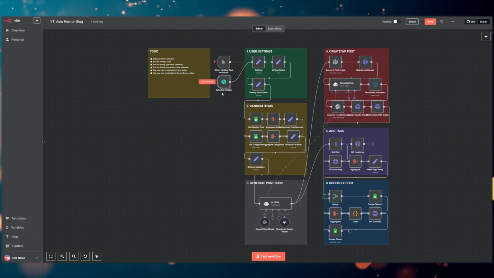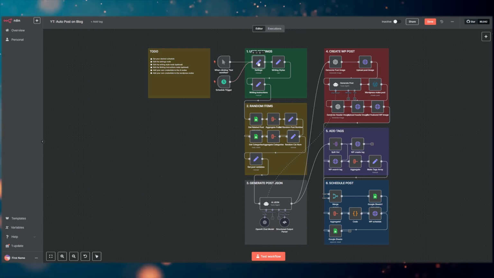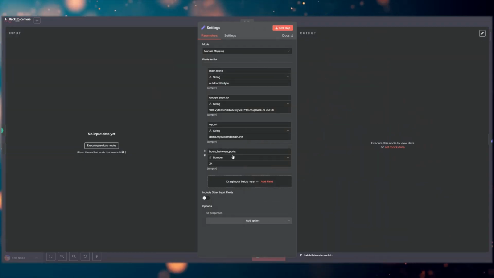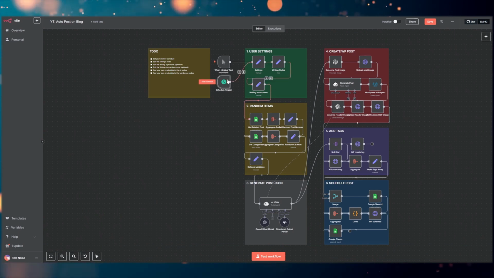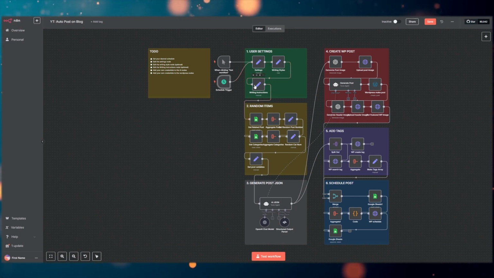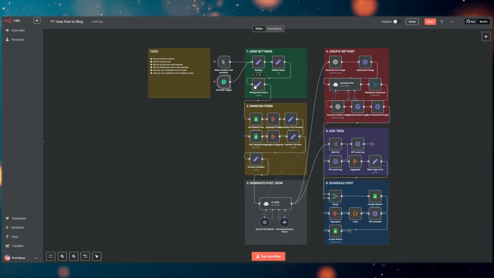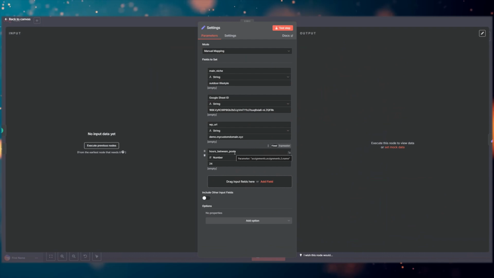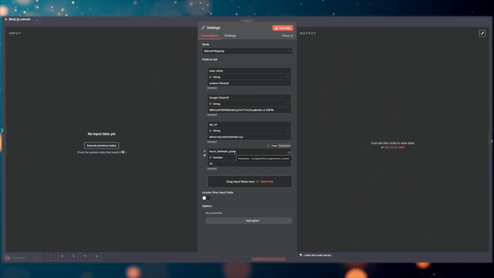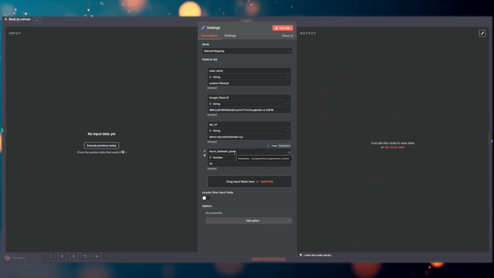Okay, so let's start with the schedule trigger and the relationship between that and the hours between posts. So the trigger here is how often the automation runs and how often it generates, uploads and schedules a post to your WordPress blog. The hours between posts is how long the delay should be between each post scheduled.